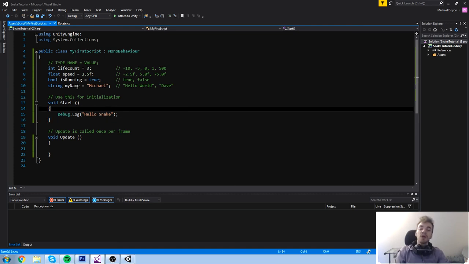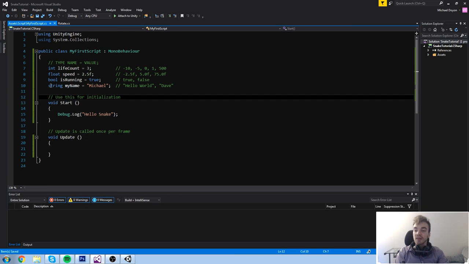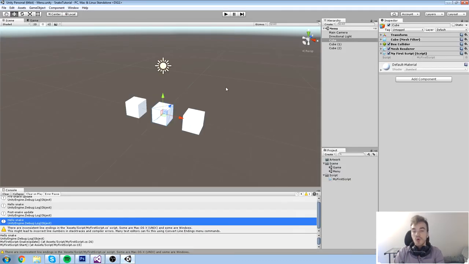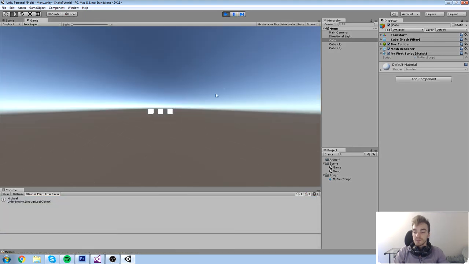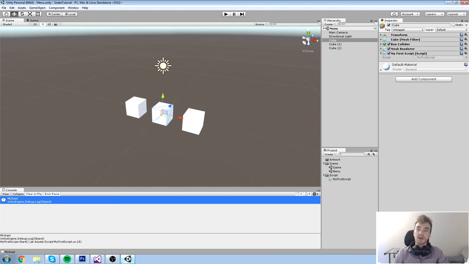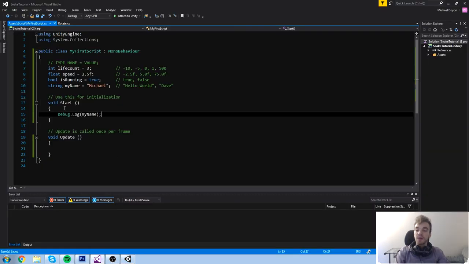Now let's have a look at what happens if we take this string up here we declare, and we just take the field name and write it in here without the quotes. We're actually using the field that we declared. We're actually using the variable that we declare. Let's have a look now what happens if we press on play. It says Michael. It doesn't say hello Michael, it's only saying Michael because, let's have a look here.